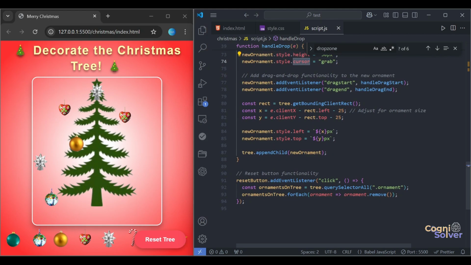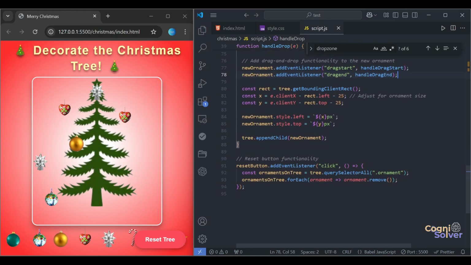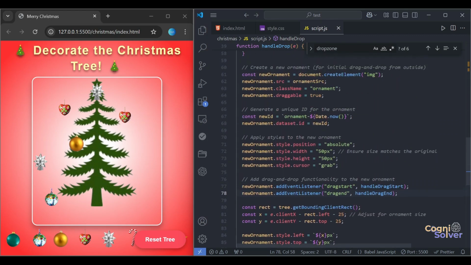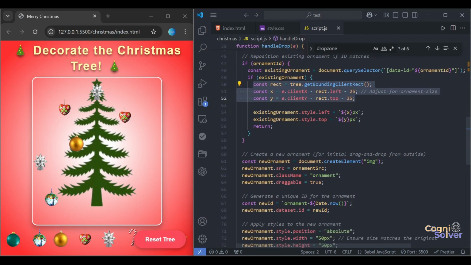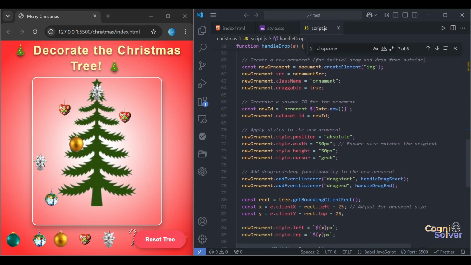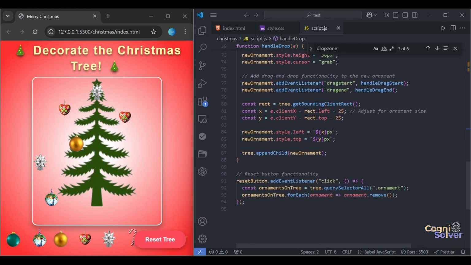Now after creating this element, we again have to attach two events, that is the drag start and drag end events, right? The way we have added for these ornaments at the bottom, right? So we are doing that. So simple. After that, we are positioning the x and y values for them. Basically what we did in this if condition here, if you see, we get the rect, we get the x and y values, and we reposition the element, right? So that's what we are doing here also.